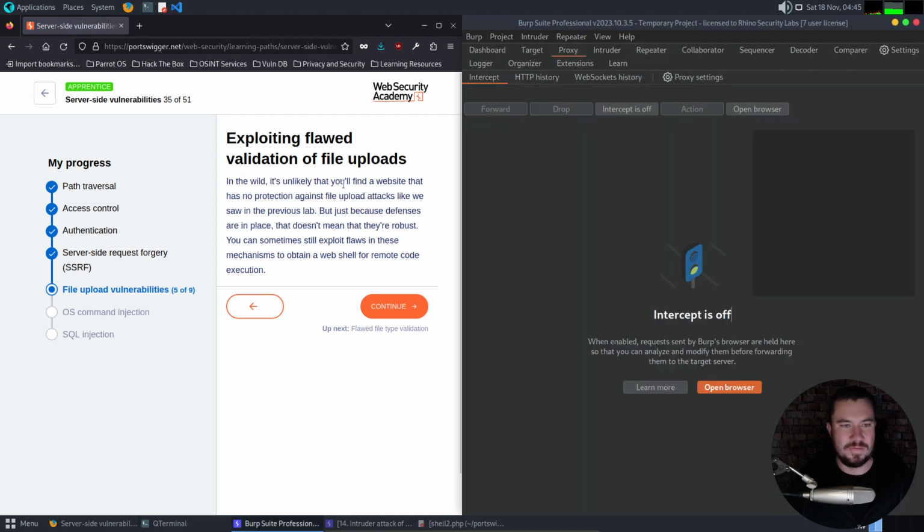All right, exploiting flawed validation of file uploads. In the wild, it's unlikely that you'll find a website that has no protection against file upload attacks like we saw in the previous lab. You guys at least protected me from getting a reverse shell, but just because defenses are in place, that doesn't mean that they're robust.